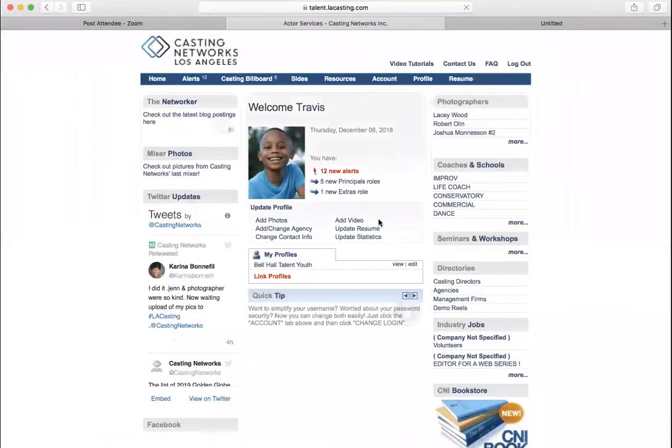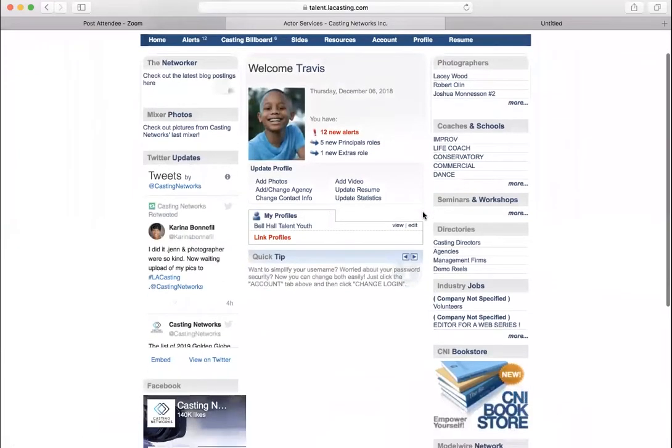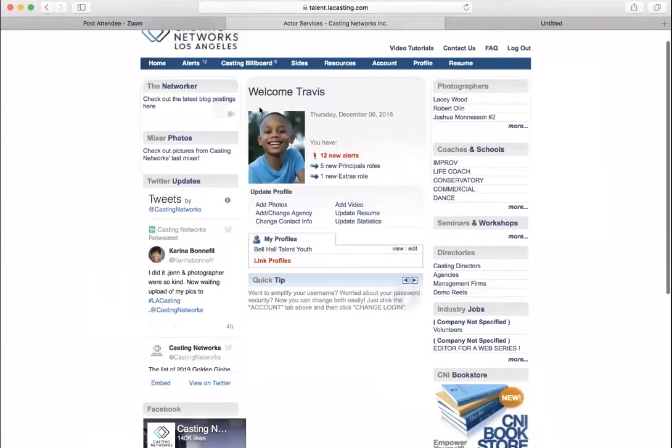All right, so this is your home page. Up here is your navigation bar. It'll help you get around your account. You have information on people who are photographers, coaches, schools, different things that'll help you along the way.